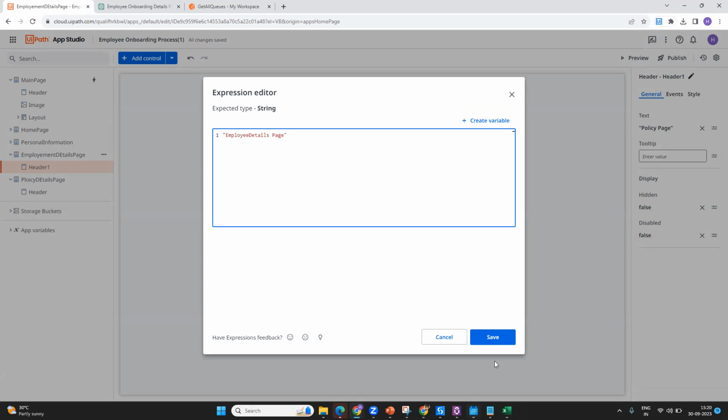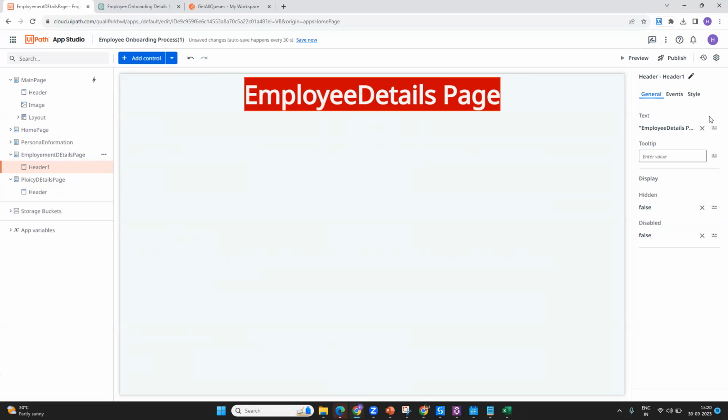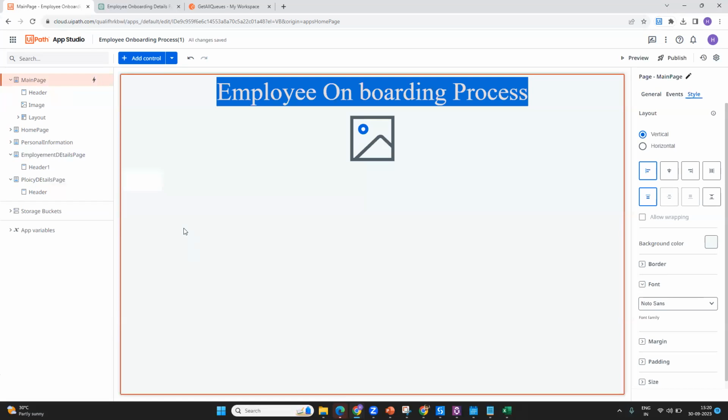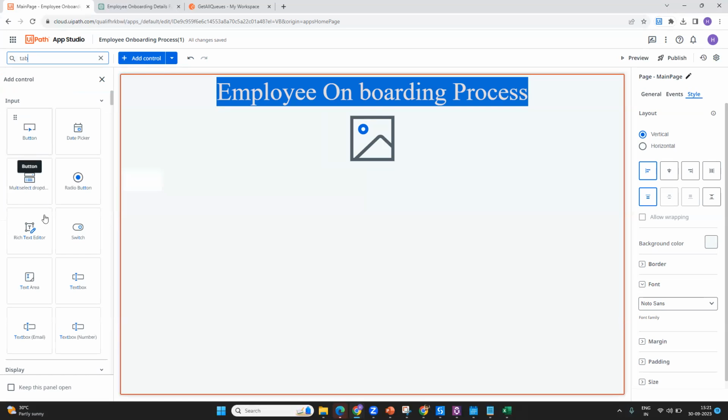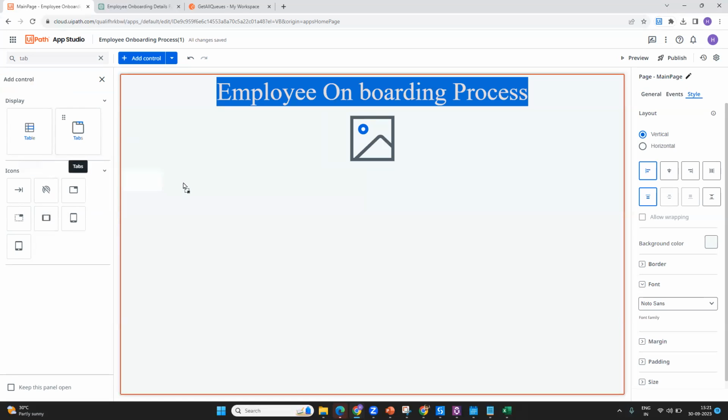Okay. Employee details page. Nice. So this is just to give you an idea that we are in the different pages. Once that is done, let's go to the main page, and in the main page, let's take one control, which is tab. Okay, let's take the tabs.